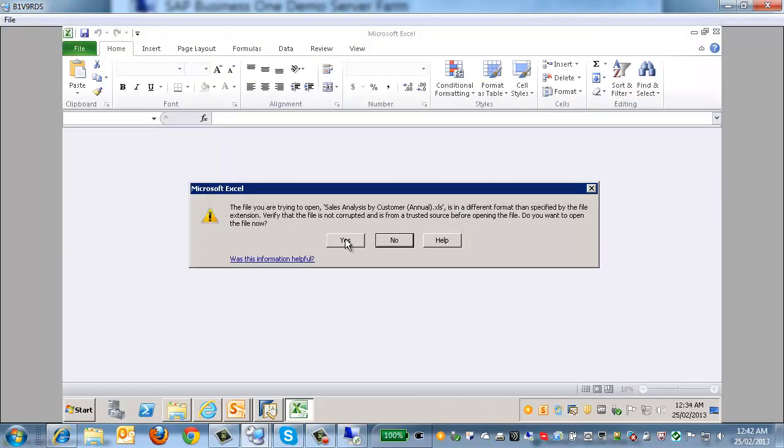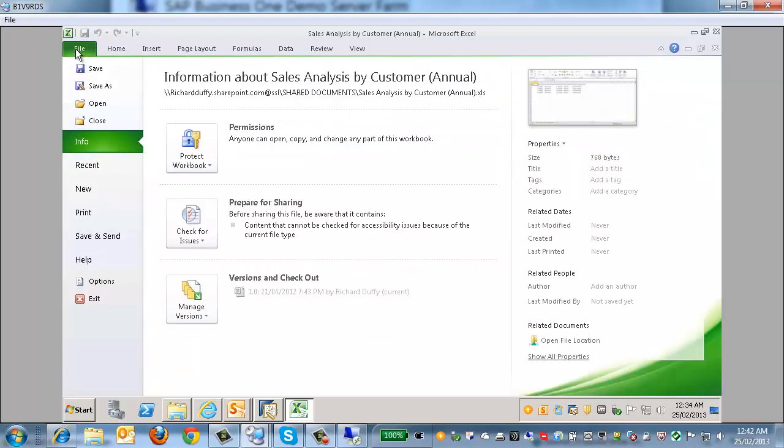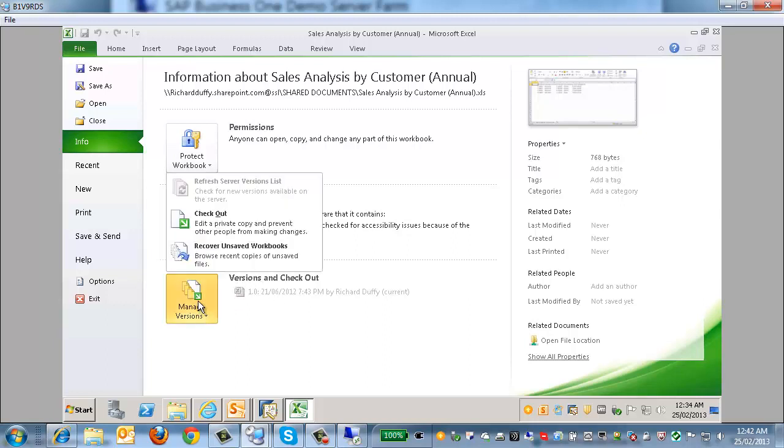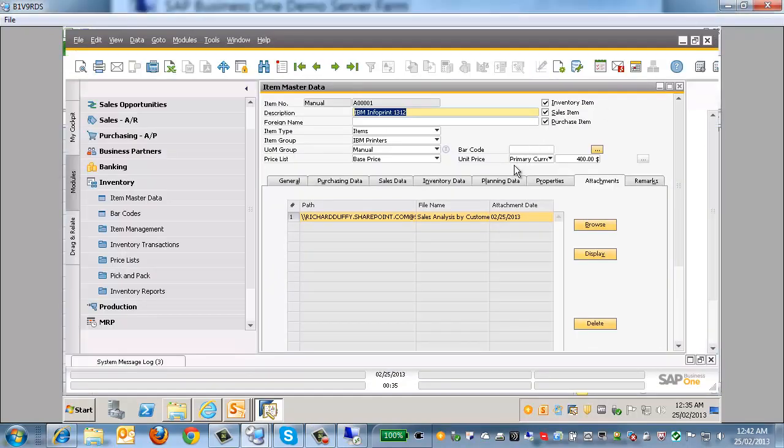Now, the great thing about this is that you can also take advantage of all of the version control and management functionality that SharePoint provides, including versioning and the ability to check documents in and out to prevent other people from making changes to the documents, and so on. All right, but I'm not going to get into the details of that. I'm assuming you're familiar with what SharePoint allows you to do. And there you have it. Your document is in place.